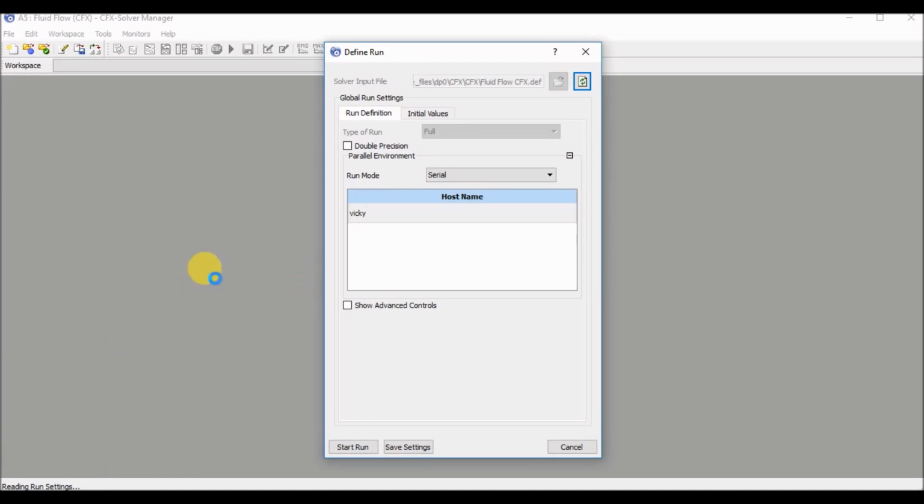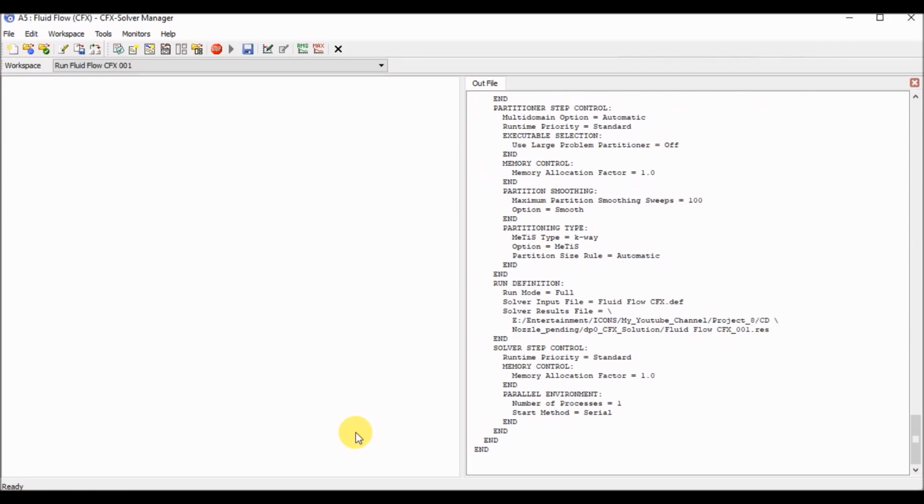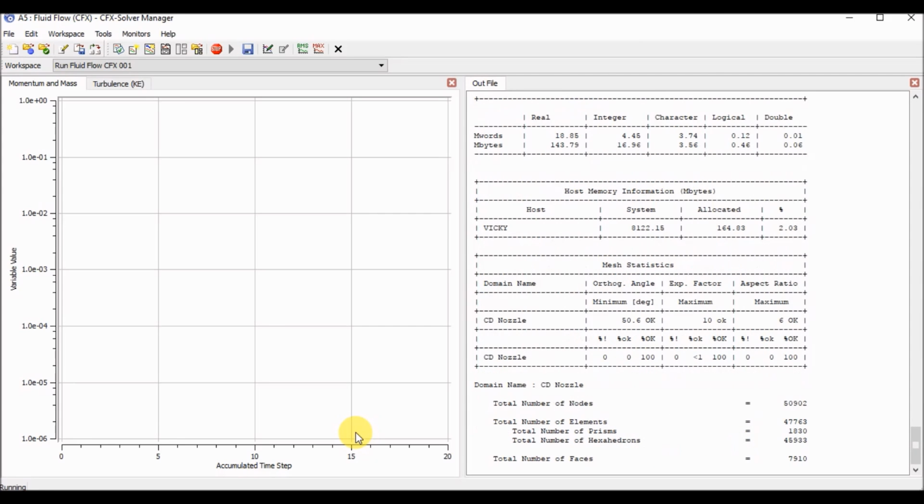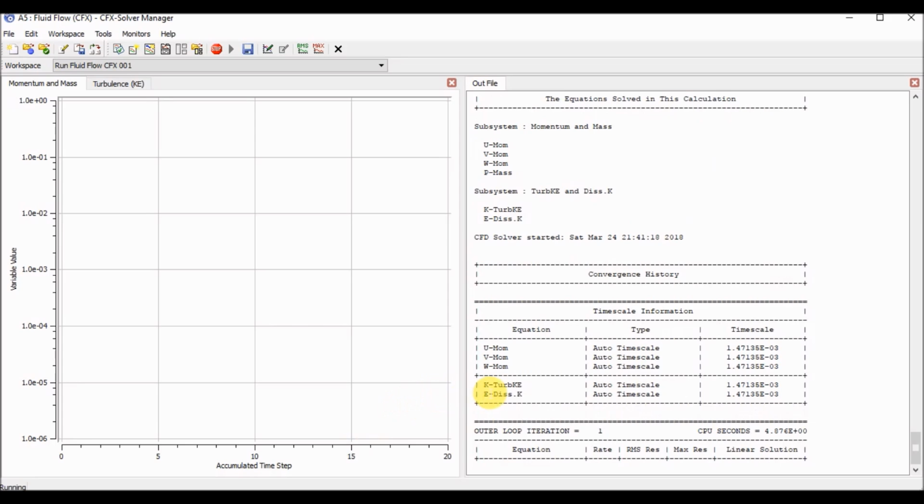I'm going to give the run definition with double precision and a parallel environment, and hit start. This is my host name, that means my computer name, so that's highly sufficient here. Now start the run. It's going to start the simulation for our model. It's taking a little bit of time because I have lots of stuff on my laptop. Yeah, our model is starting successfully.